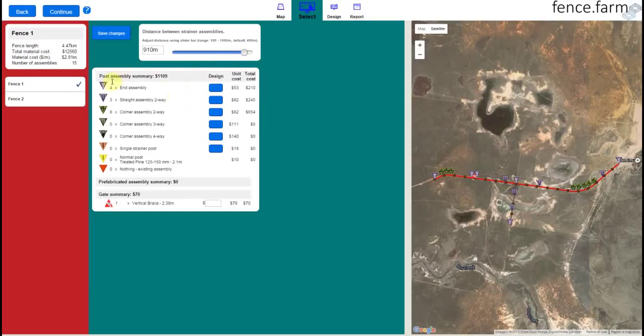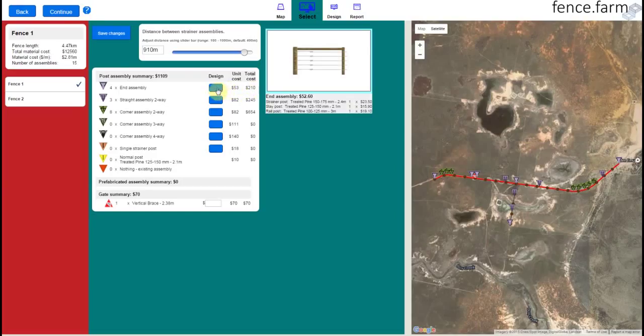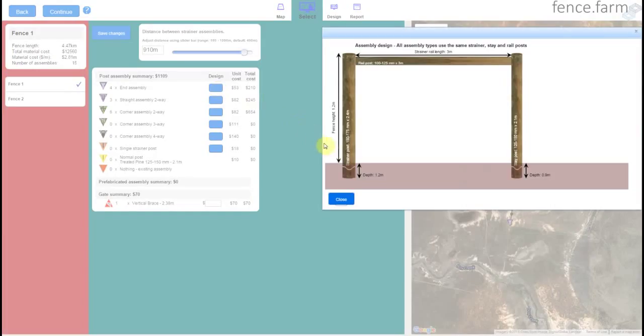On this page we also have a summary of assemblies showing the number of each assembly on the fence that's selected, the unit cost of those assemblies and the total cost of those assemblies. If we hover over the design button, we see a list of the posts that make up that assembly type. So if we click on this button, we can change the design of this assembly.